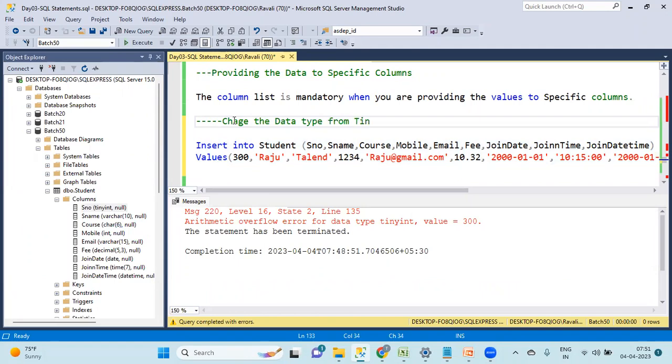from tinyint to smallint. You can say smallint will support a larger number than tinyint, right? So if you are changing the data type, what are you doing? You are changing the definition of the table, or not? So what is the command that we can use to do this? Alter. Alter is the command.